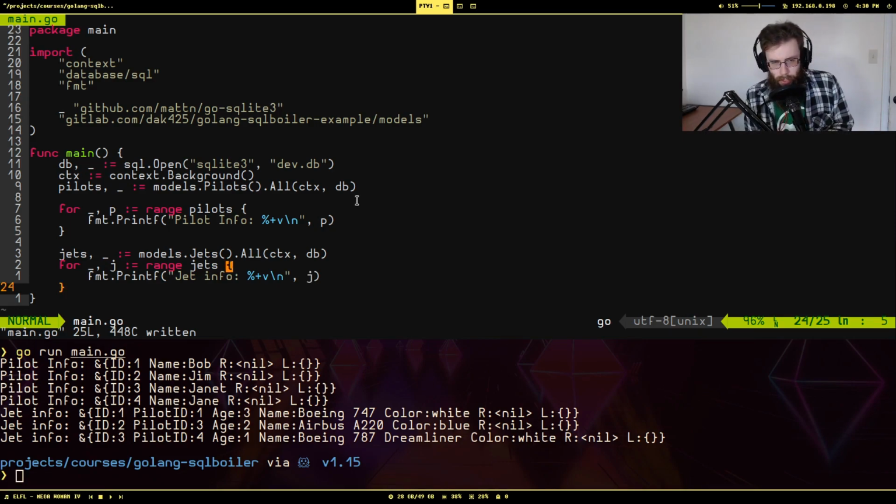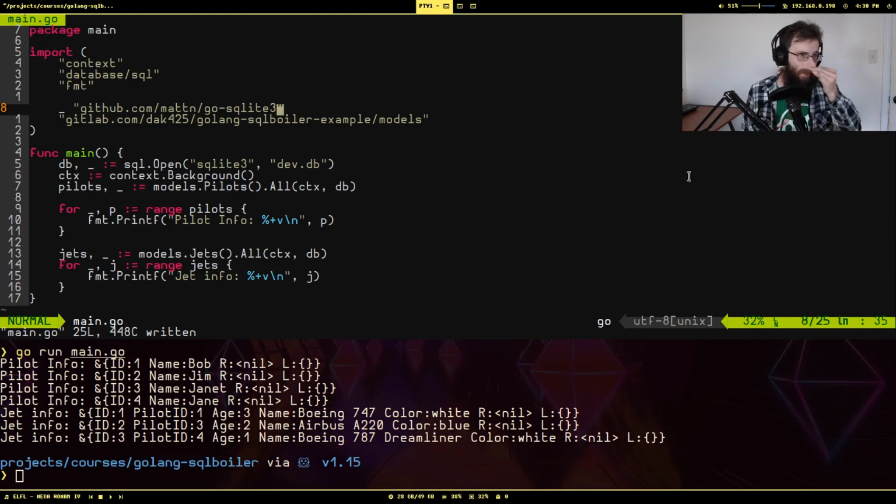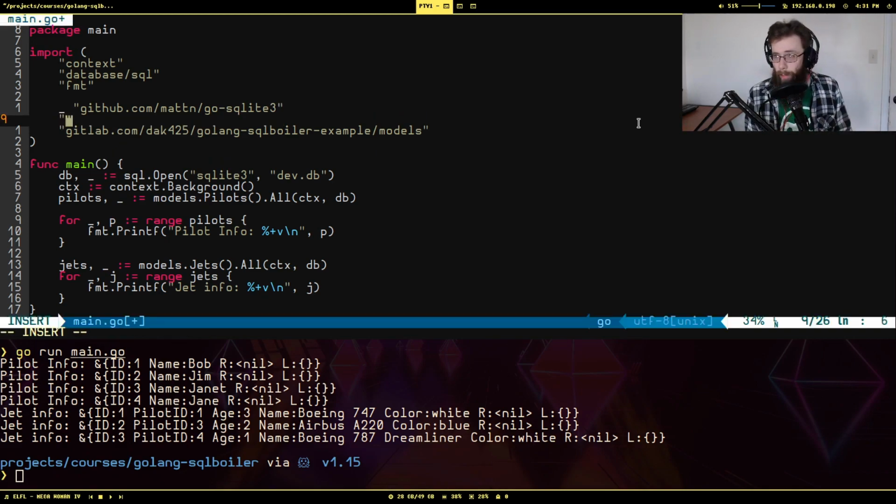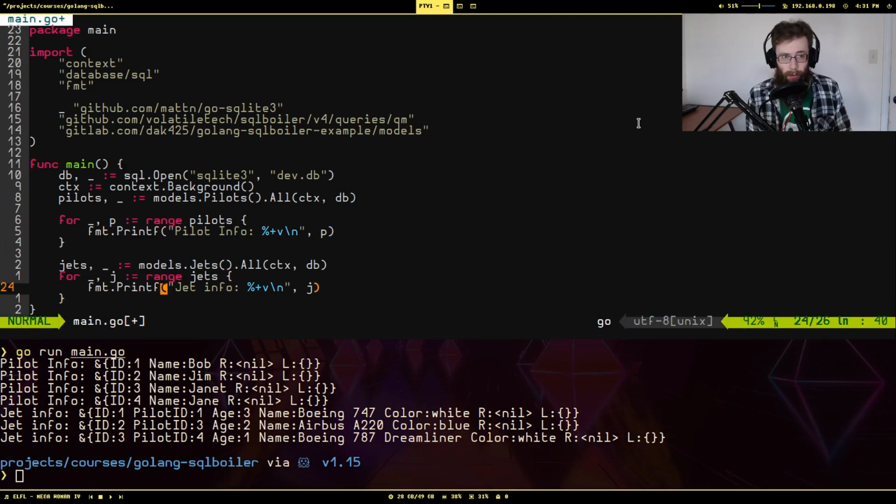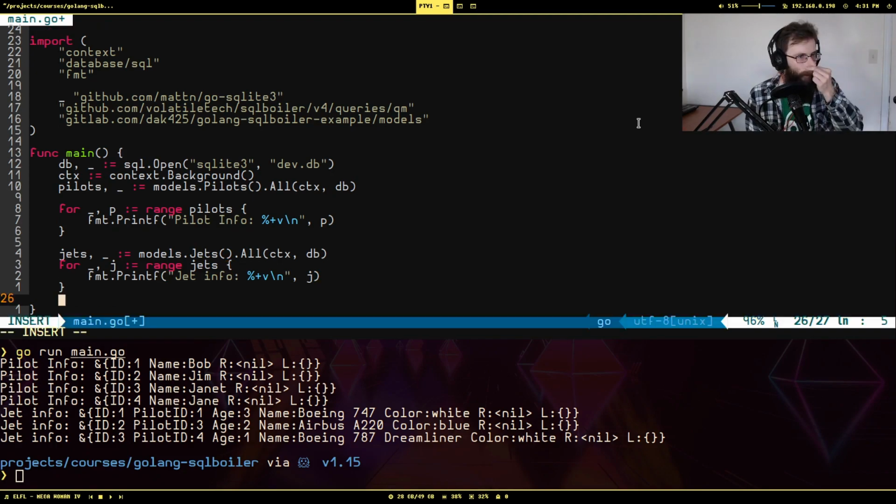So we notice that there are two jets here that have the same color. Let's see if we can interact with them and only get specifically the white jets. They say in the documentation that if you're going to start using their query modifiers, you do a dot import. The reason is that otherwise you're going to write a whole lot of qm.Where, qm.And, qm.Limit, and so on. If you want to do that, feel free to go right ahead. We're going to import github.com/volatiletech/sqlboiler/queries/qm. I'm not going to do that because I'm not going to have too many query modifiers. Let's do this now.